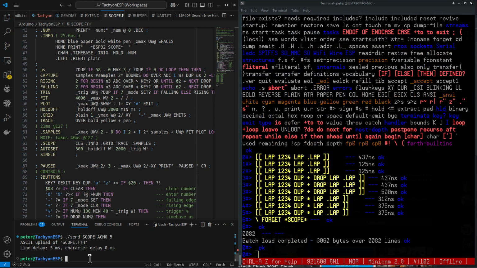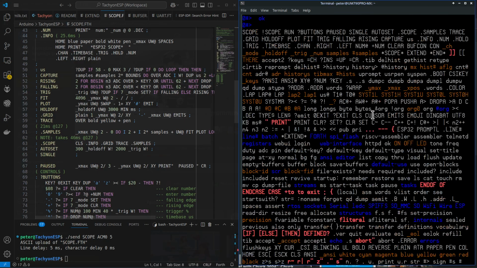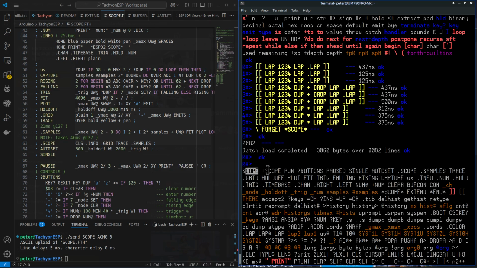Here we go. I want you to see every little thing, every little mistake I make, any little oops as well. So there we are, it's all loaded in there, 3K bytes in 82 lines. Now, to invoke scope, let's just have a look. Control W will show us too many words at the moment, but scope's in there, all those check button words, etc., they're all in there.